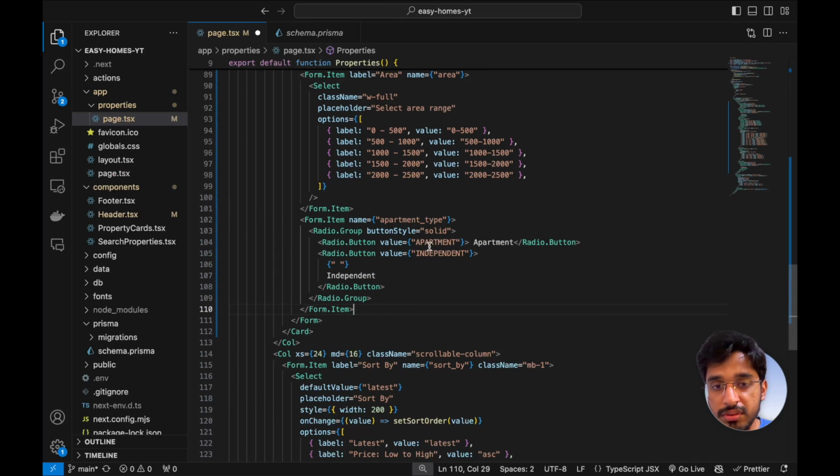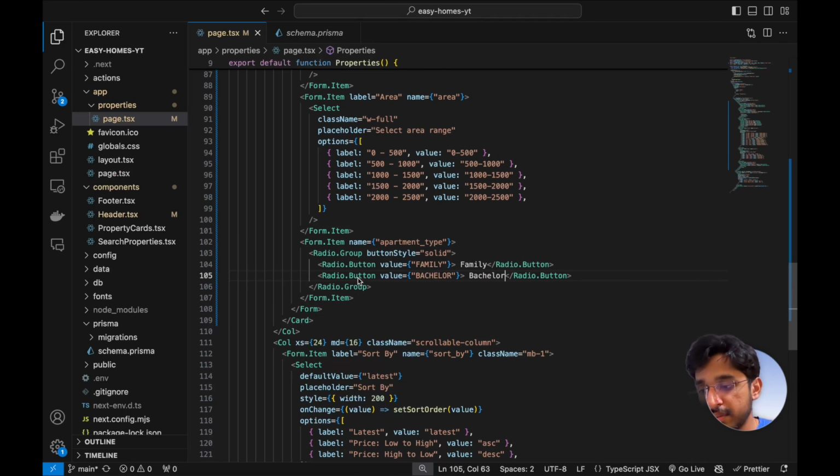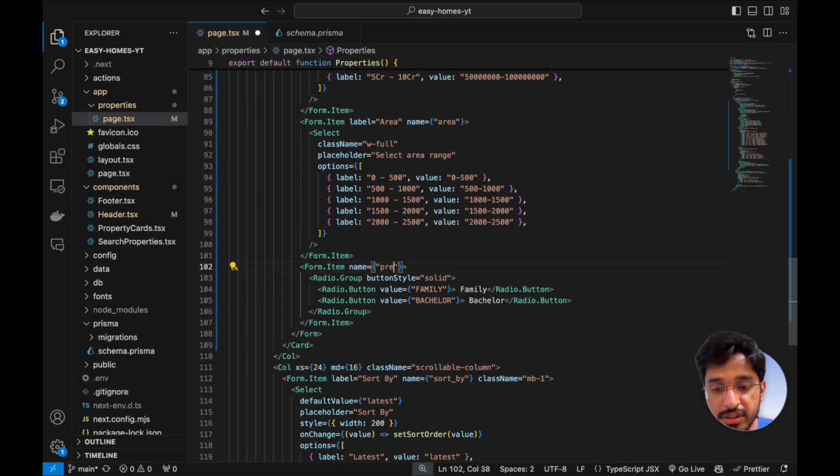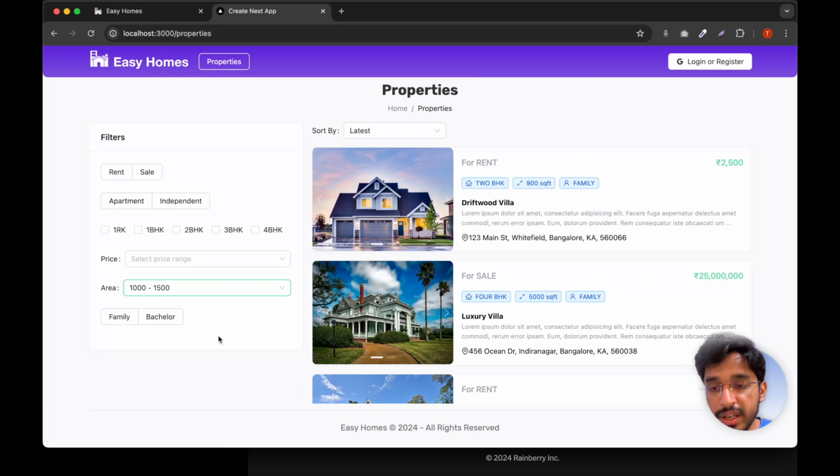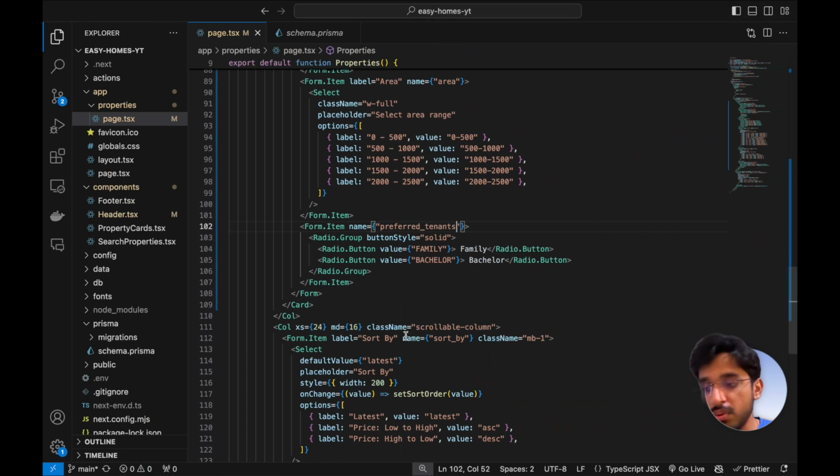Let us copy one of these instances and do the same for families and bachelors. So let's replace this with family and this with bachelor. And the text as well. All right, and let's also change this to preferred tenants. That looks good. Now if we just go back and see, we should have the radio button for family or bachelor.